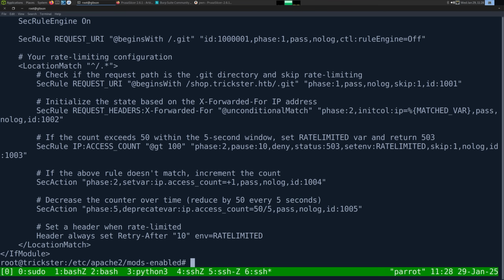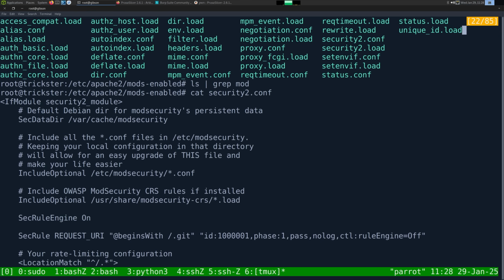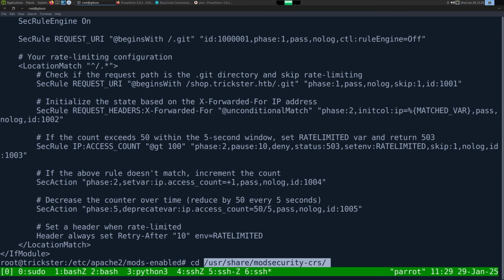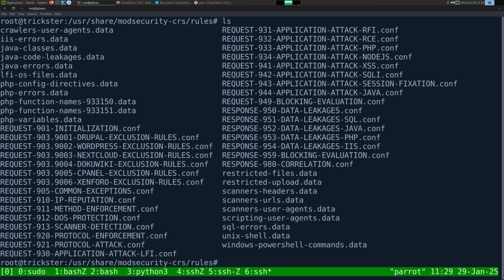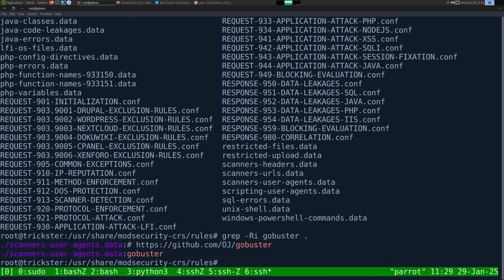What is this? Request URI. This looks like it's it. We have /var/cache/modsecurity, modsecurity.conf, and we also have the /usr/share/modsecurity-crs core rule set. So it's loading all those. Let's go over here. We look at rules. Let's see. I'm going to grep -ri gobuster. There we go. So it looks like it's probably going to block all these scanner user agents, right?